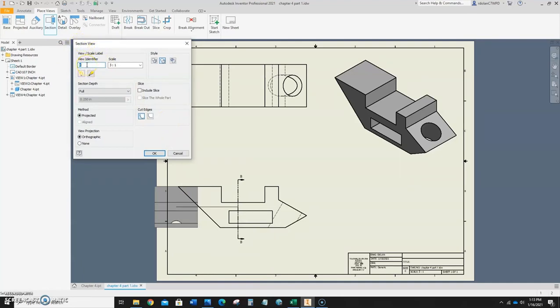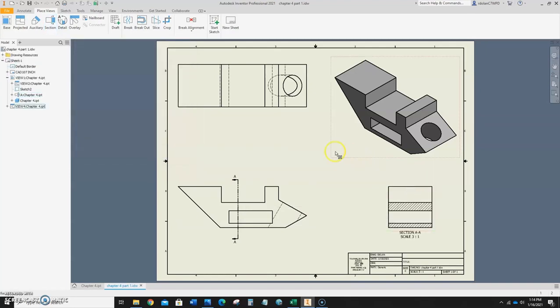Okay, again, you'll see our section view. We can put the identifier. Since this is the second time I did it, it's putting a B there, so I can change that to an A. Okay, I can make it different styles. I can make projection, or I can align it. I'm just going to drag it over here. Once I left click, it's going to put it there, and it'll make my section.